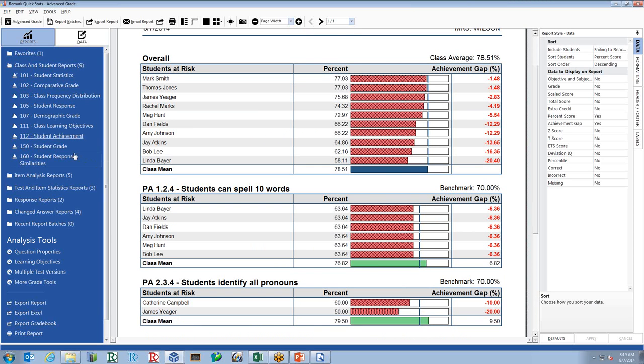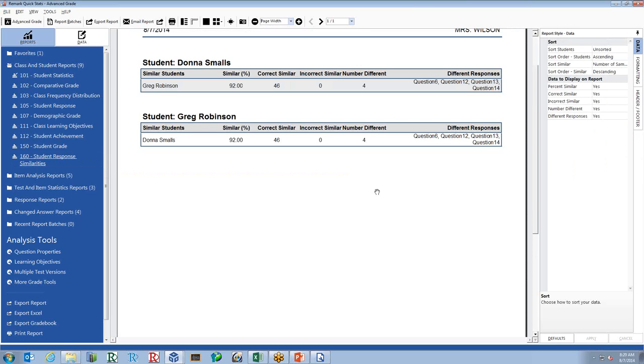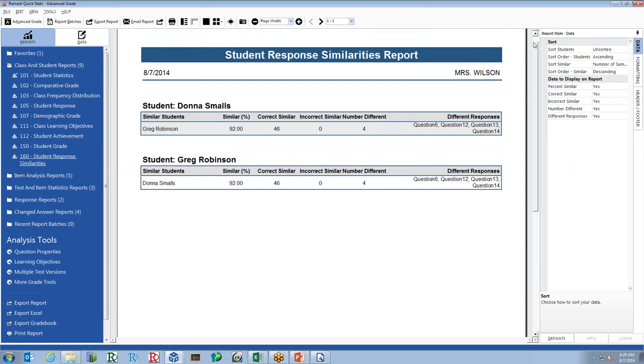The next report I want to show you is the student response similarities. This report allows you to see if students have basically the same number of answers, or the exact same answers. Again, if you think a student might be looking off of another student's paper, this might help you drill down.